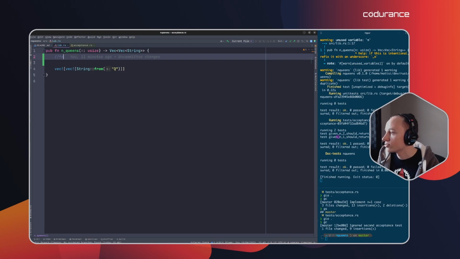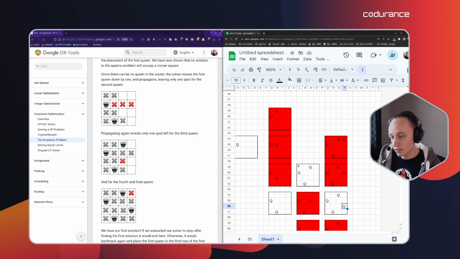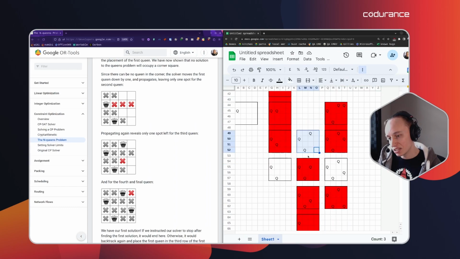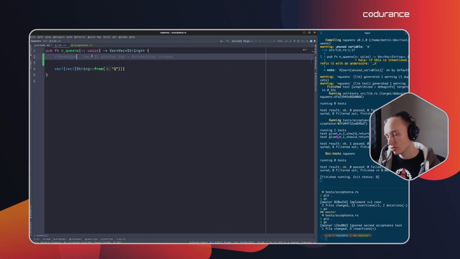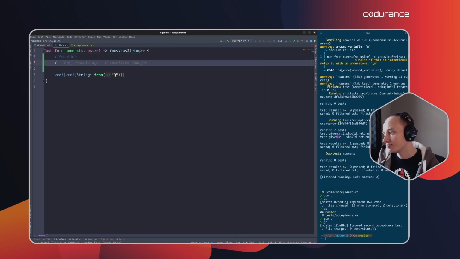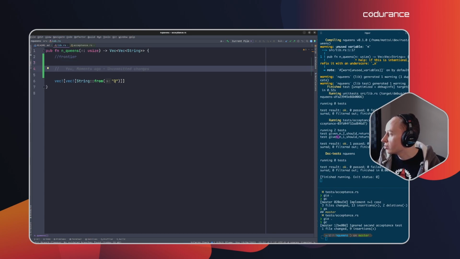We're going to need a frontier. In a search algorithm, a frontier is a collection of the states you're aware of. So in this case, these are the boards. These are the boards you're aware of that need to be checked, you haven't yet checked. So it's a collection of sort of jobs to do effectively. We're going to need a frontier. We're going to need the actual search itself.